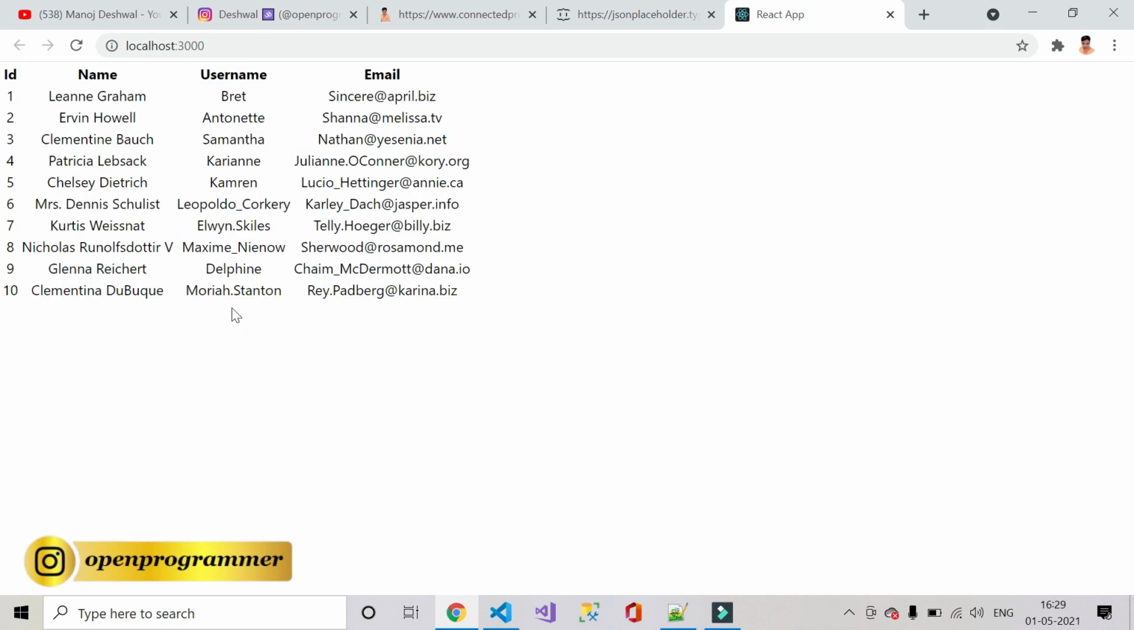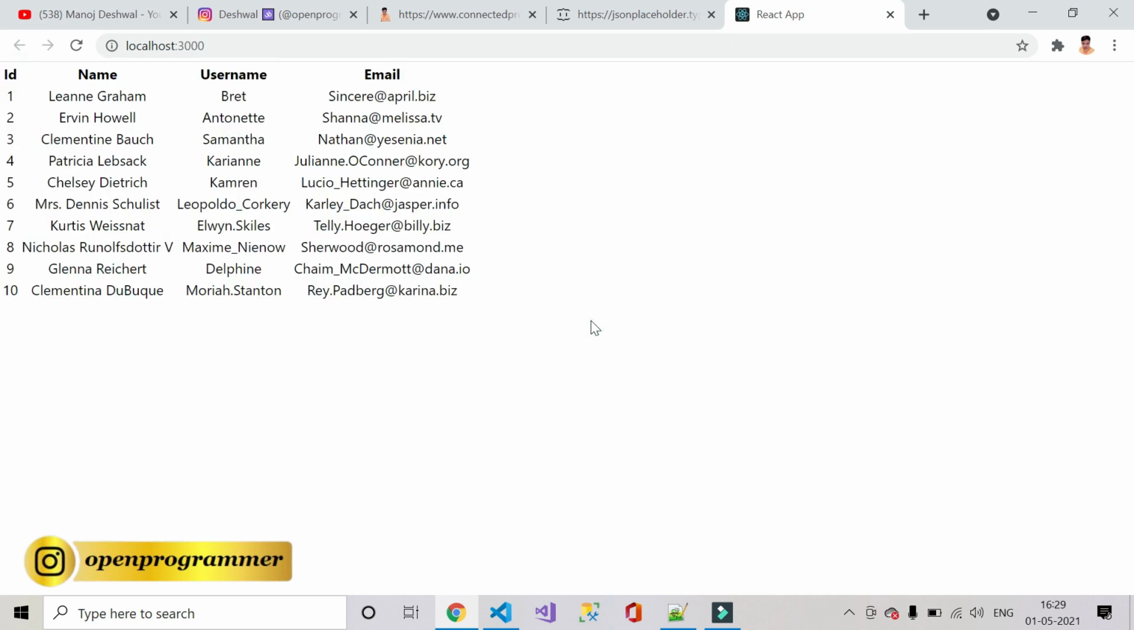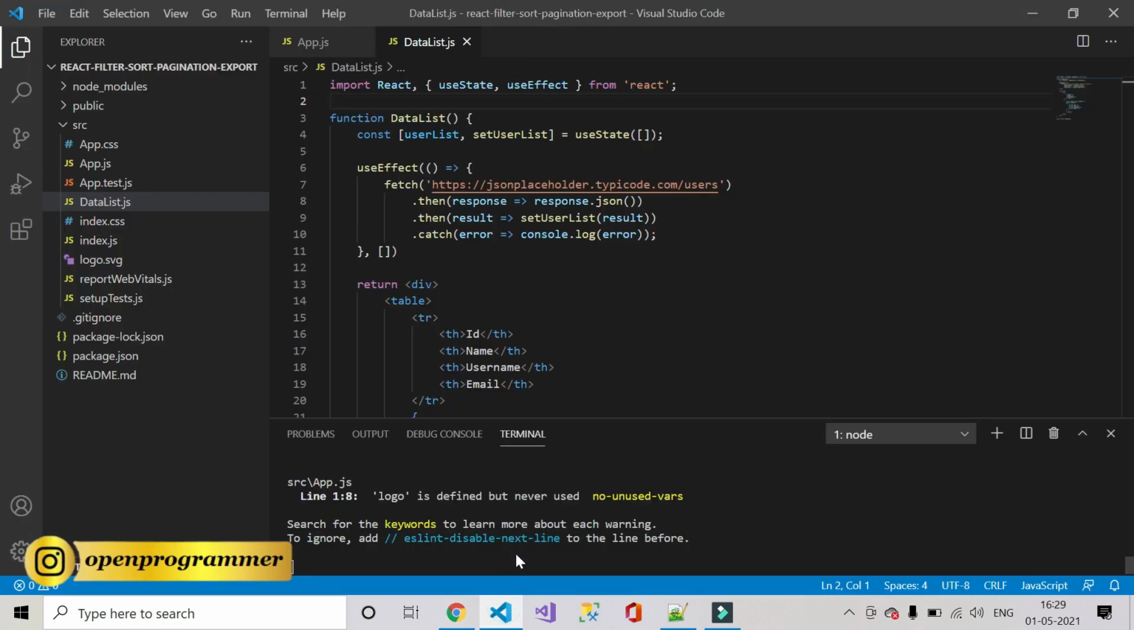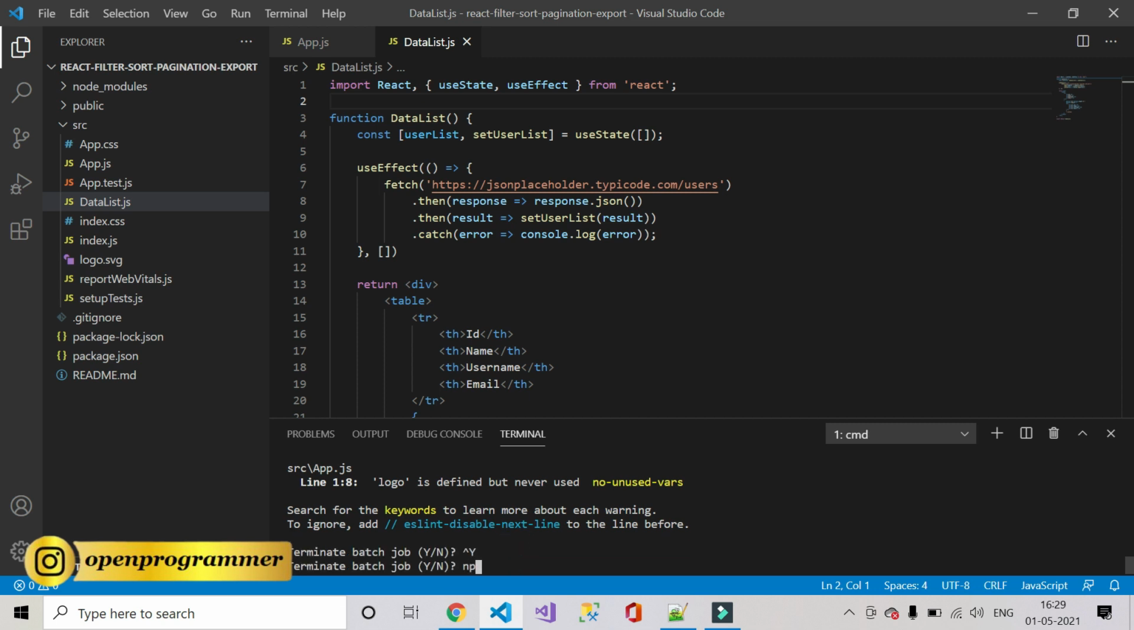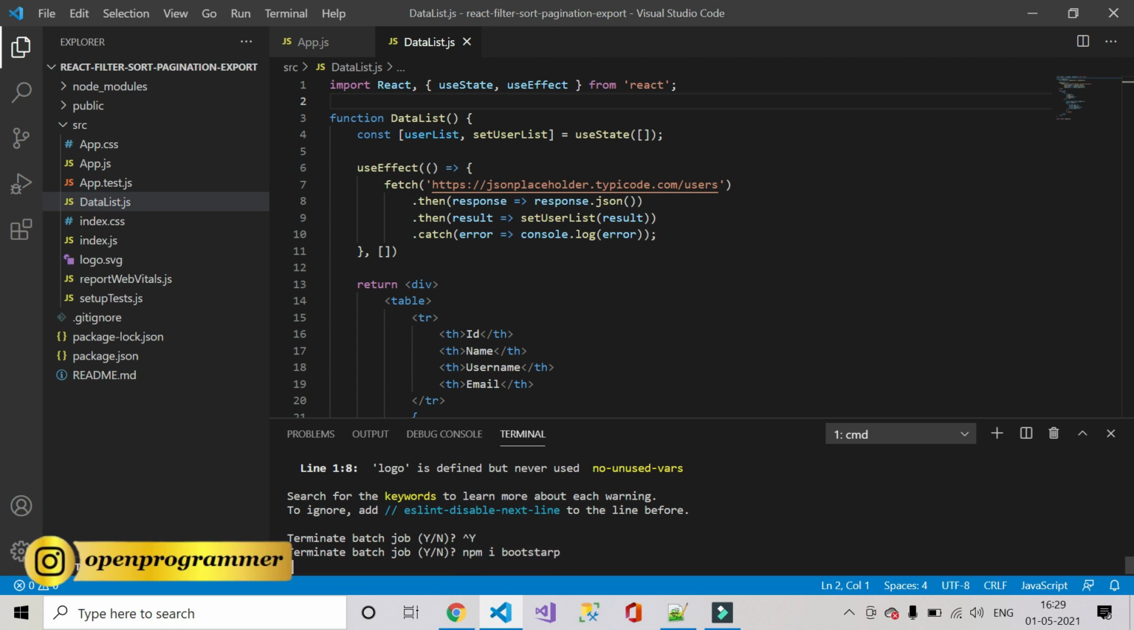So now on this particular table, we will use a search filter, a common level filter, and also the column level filter. All right, and export, pagination. So first of all, let's install Bootstrap, npm bootstrap, because we will use Bootstrap table and all the properties.